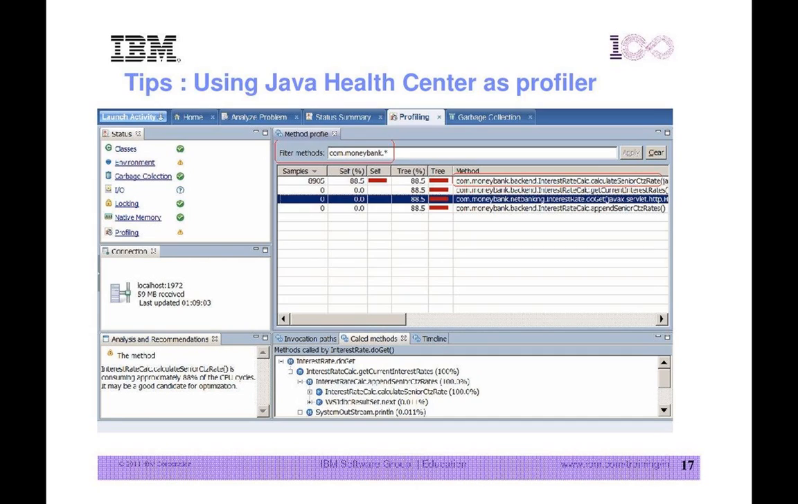Here it says that there is a method called interest rate calculator, and that method is taking somewhere around 88% of my CPU. So I can immediately go and look at that method and see what is wrong in it. So it gives you a very good amount of information as a profiler. We'll get into detail if time permits. I have 4 or 5 slides on the Health Center itself. We'll see that.